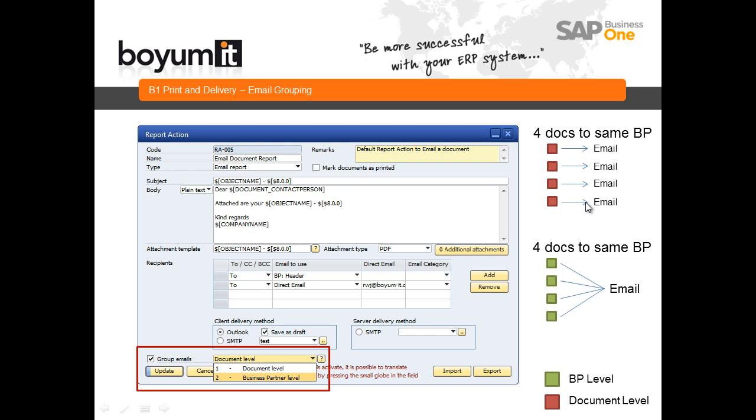emails. Now in the report action you have the group emails, and you can now set it as business partner level. If you do so, the 4 emails will automatically be turned into a single email and sent in one go instead of 4. So this is a huge benefit for people having multiple business partners having multiple emails at the same time.